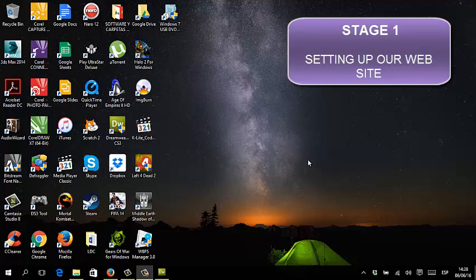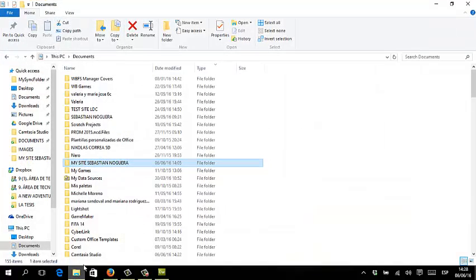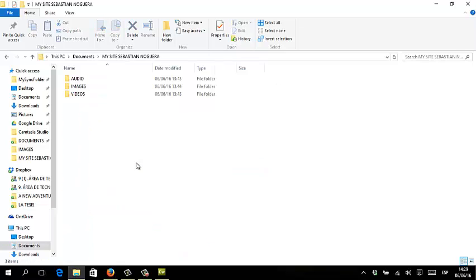Okay, to start with the gallery creation, first, we need to check if our site is properly created. So I'm going to click here in Documents, and I need to check if my site folder, called My Site Sebastian Noguera, has inside three folders: Audio folder, Images folder, and Video folder.